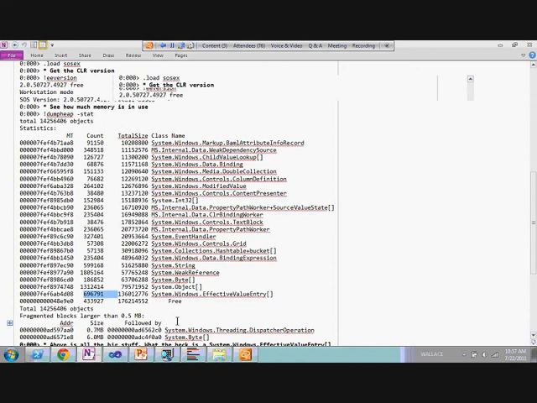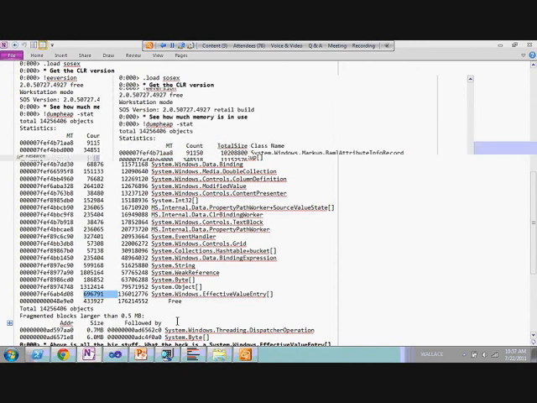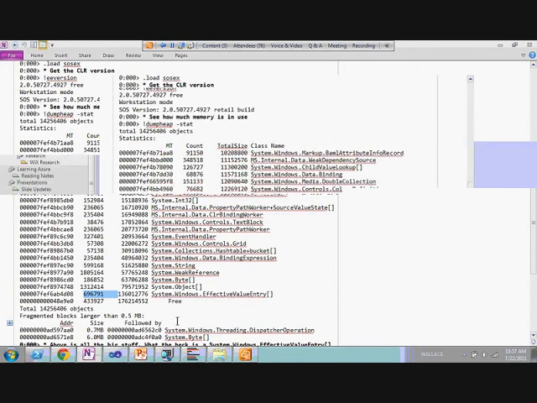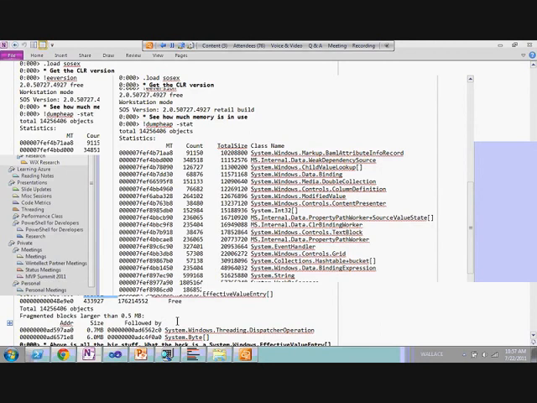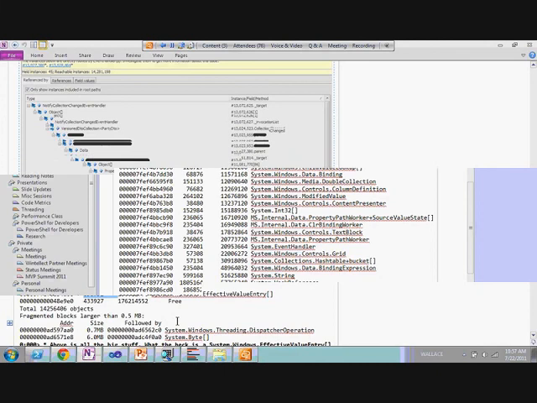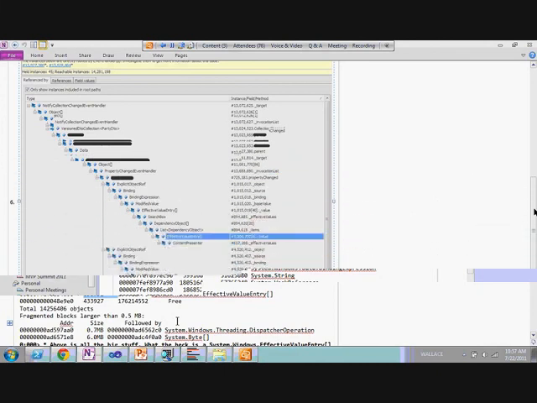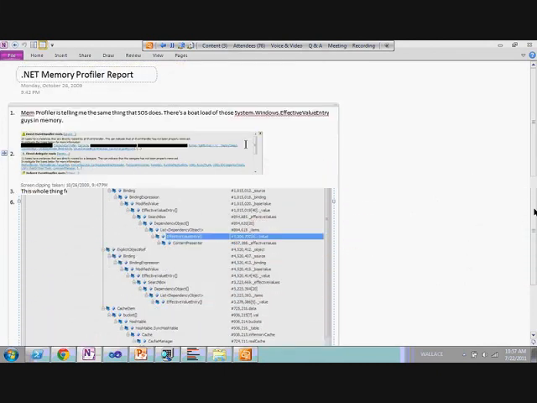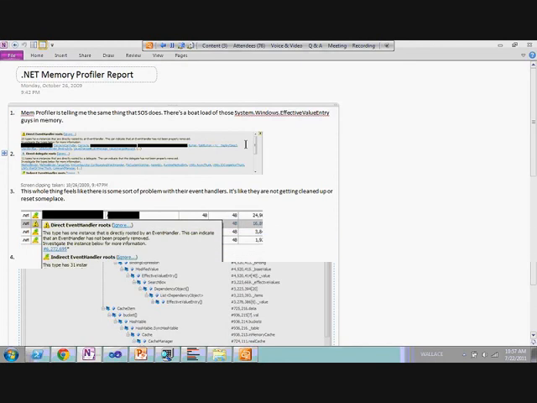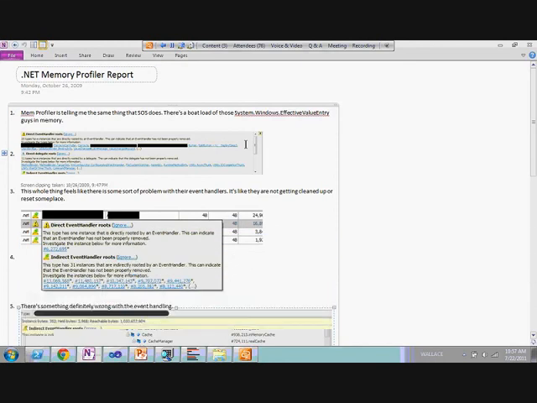So I took this mini dump and I loaded it into the SciTech .NET memory profiler. Okay, and what we're looking at here is screenshots from the SciTech tool. The SciTech tool has some error checking and some analysis in it. And it basically right off the bat says you've got a problem with event handlers. Simple enough.